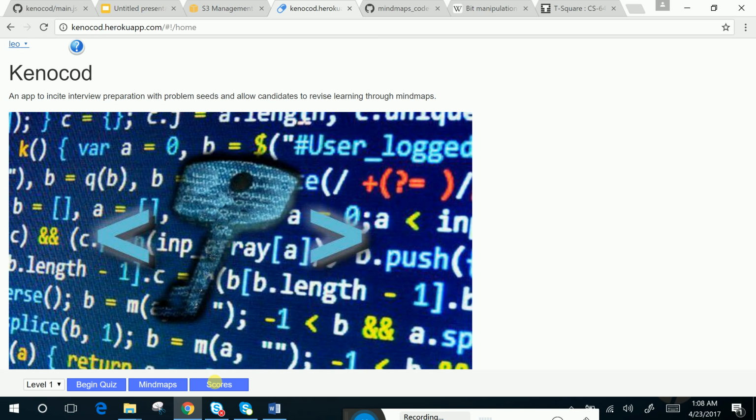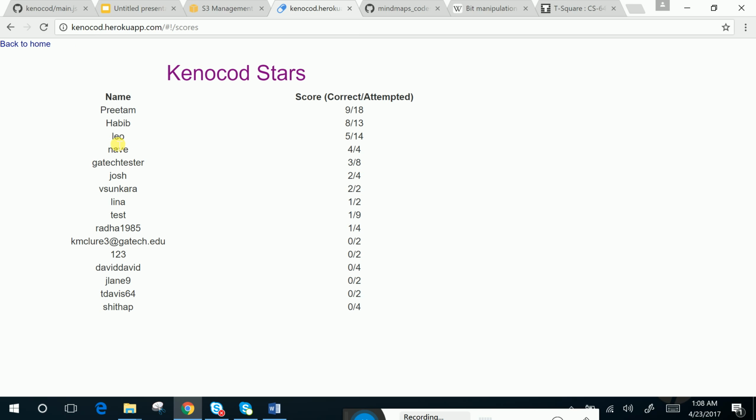And there's a score page where you can see the KinoCode stars. This is the Leo just answered, and the top star is Pritham with 9 correct answered questions.